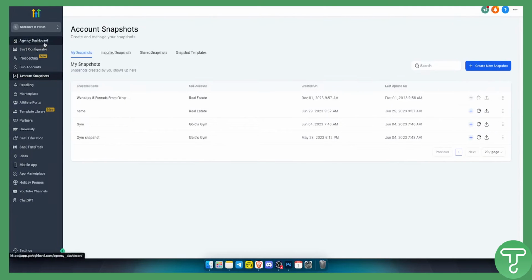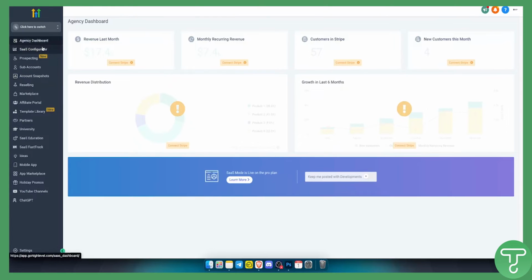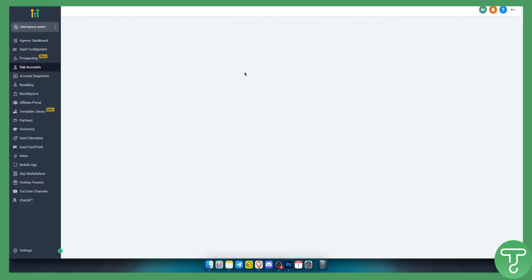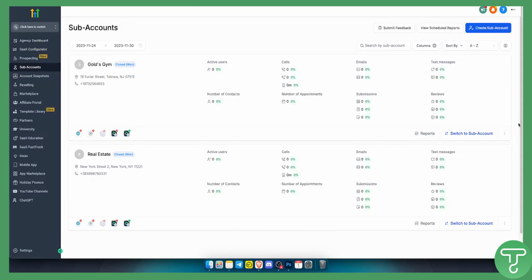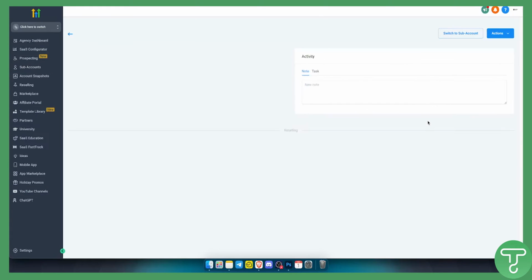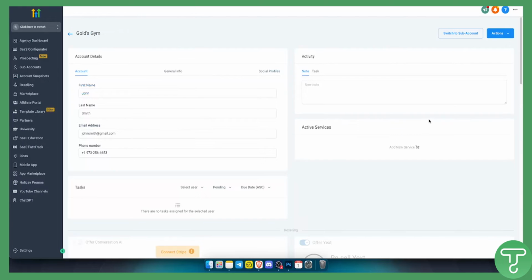While that is taking some time, we can go to the agency dashboard here, or let's just go to sub accounts. From the sub accounts, we need to go to the sub account that we want to import that snapshot for. As you can see, this is going to be the sub account. We can go to manage client, and from here we will have a couple of things. Just skip those, go to the actions and load the snapshot.